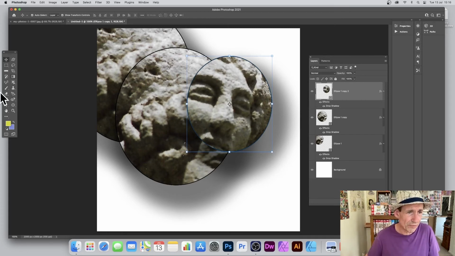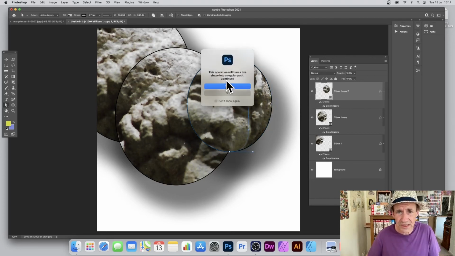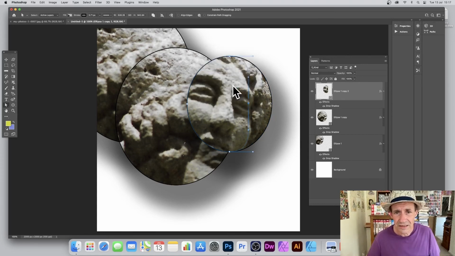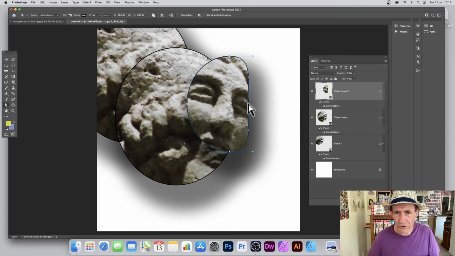Also, of course, you don't need to keep it just as a circle. What you can do, you can just go over here, maybe use the direct selection tool. You can find that in the tools and then you'll see you've got these points around there and you can just simply select one of those and just move that. Up comes a little message saying operation will turn a live shape into a regular shape. Do you want to continue? Yes. So you've got your shape there and you can of course reposition it, modify it in numerous ways.